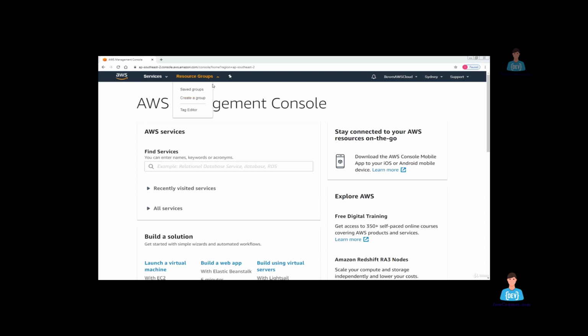So for now, don't worry about these resource groups. Just understand that you can create a group, assign AWS services to that group, and then it allows you just to manage them as a group.